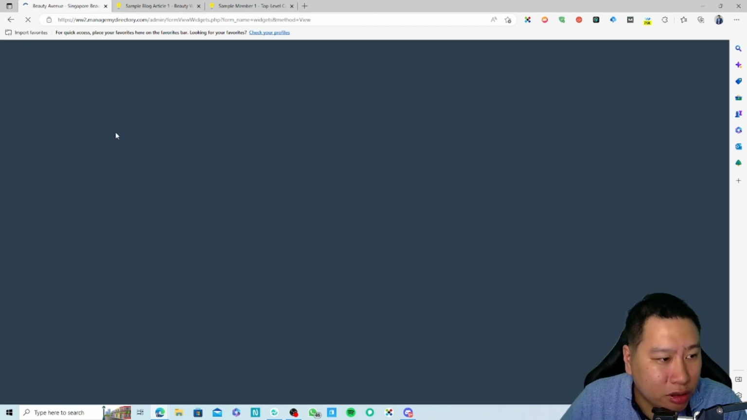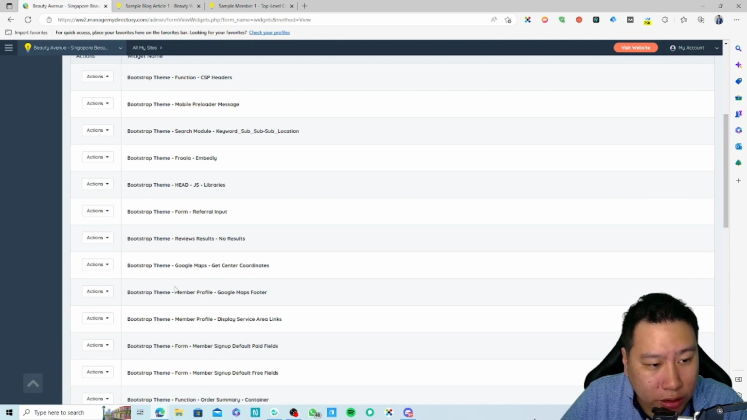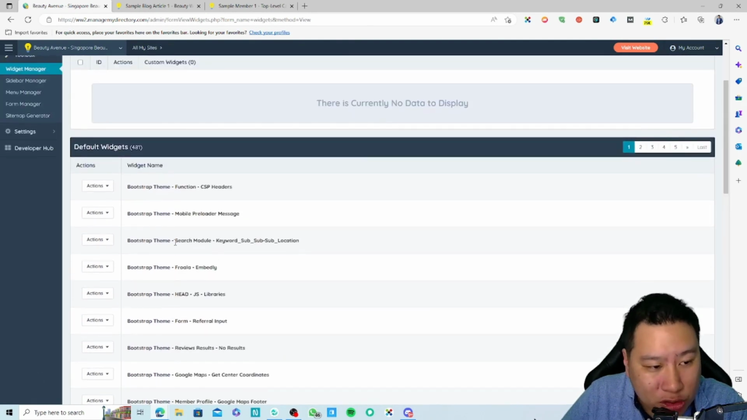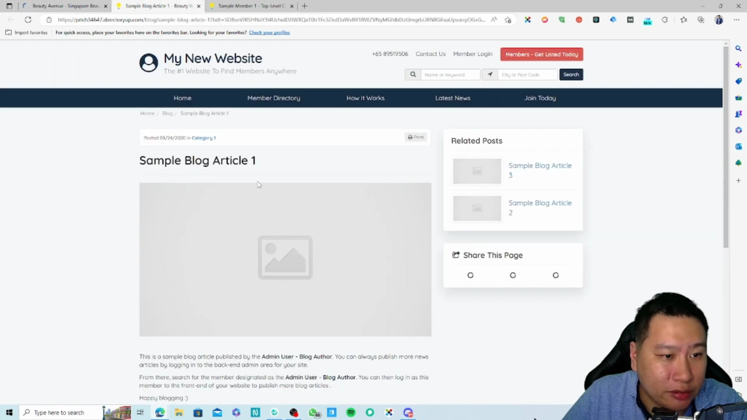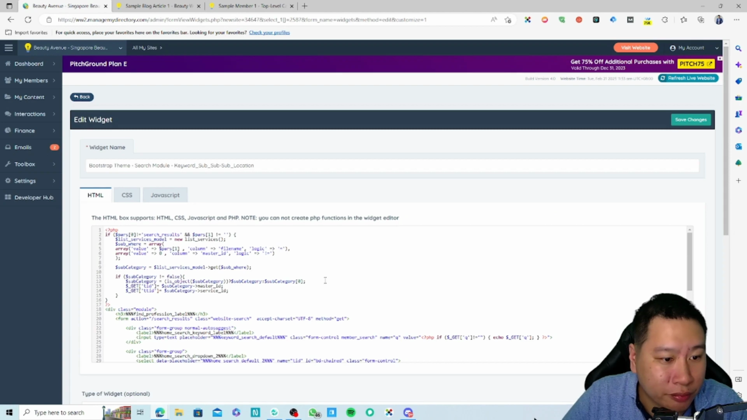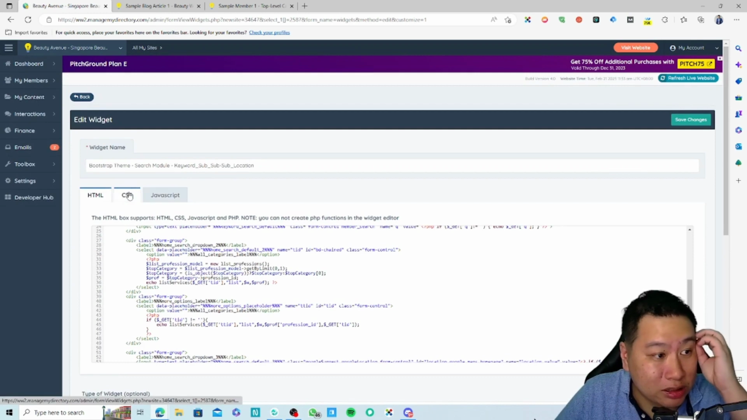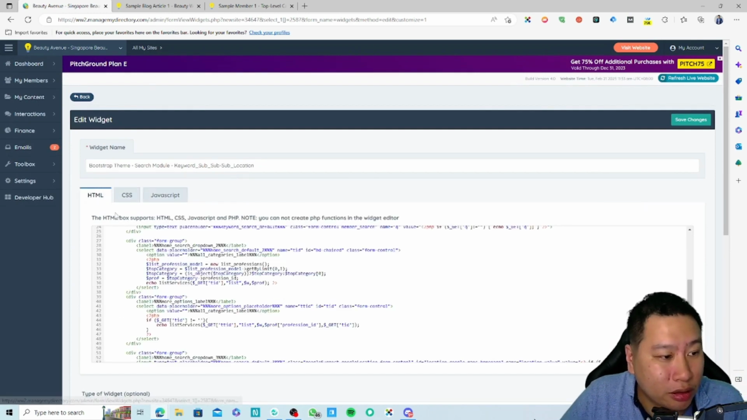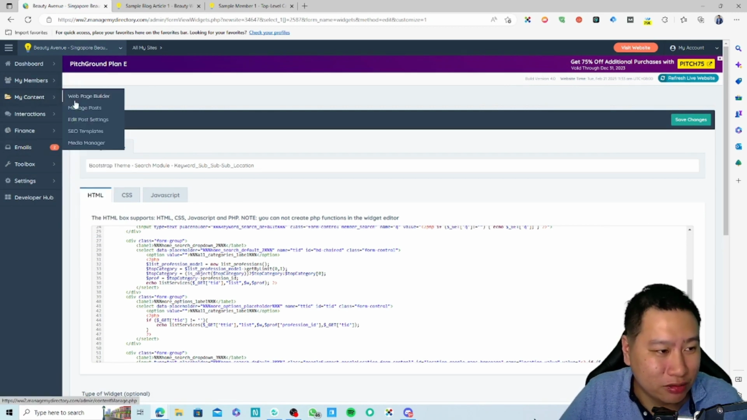And let's take a look at the widget manager. So this I think edits your search module, the search bar. So you can even edit things like this, some of these widgets in here. Okay, but I probably will not touch this at all because it might break certain things in here, so I wouldn't touch that. So let's go back into the SEO templates.